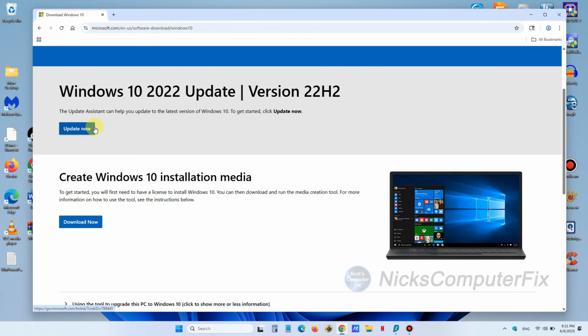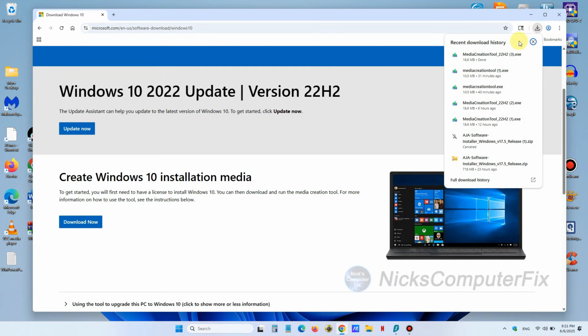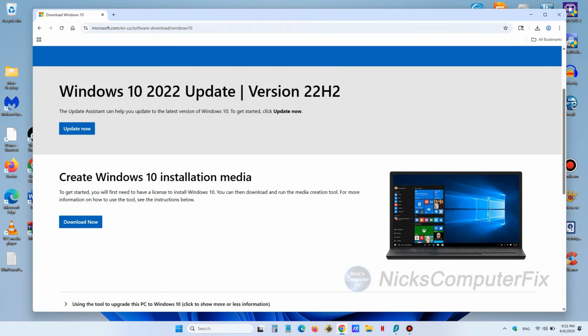So once you're here, you want to scroll down and click on Create Windows 10 Installation Media, Download Now. And the reason you want to create a Windows 10 Installation Media is because we're going to install Windows 10 installation files onto a USB flash drive. So once you click on Download Now, in my internet browser, I'm using Chrome, I can see on the download status that the media creation tool has been downloaded. It doesn't take long, less than a couple of seconds actually.